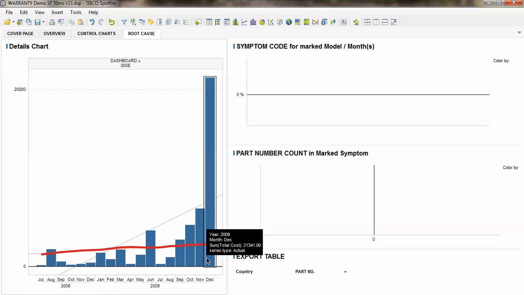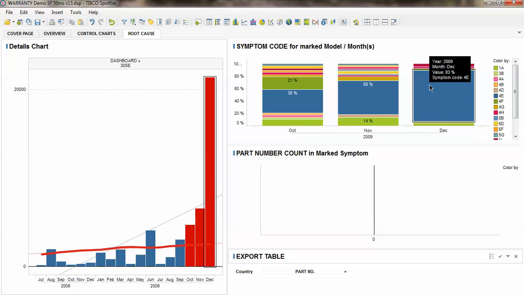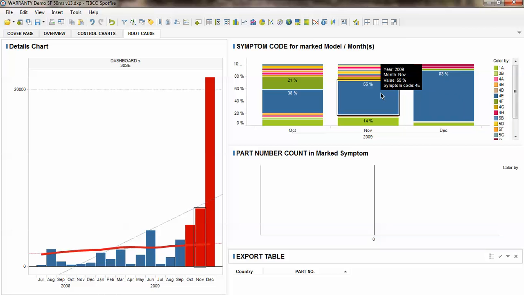There seems to be a particular issue in the last 3 months, so let's simply select the last 3 months. Now my subsidiary visualization, showing a 100% plot of symptom codes by percentage, shows that there has been a particular issue with this particular symptom code 4E. I'd like to know what's going on with 4E, what parts are responsible for creating this particular symptom, and perhaps what suppliers provide those parts.